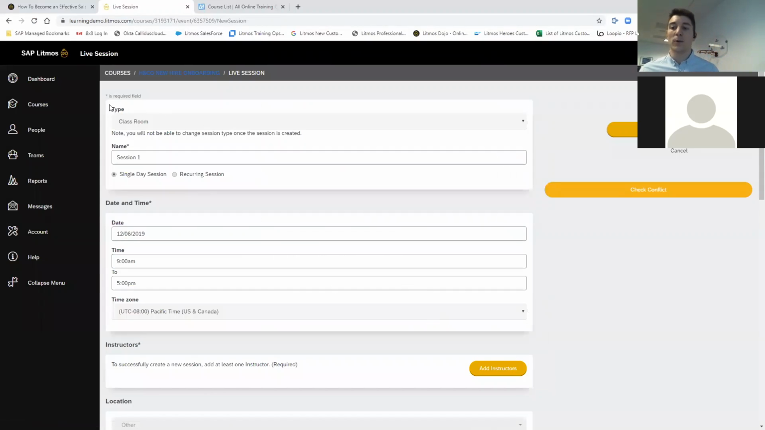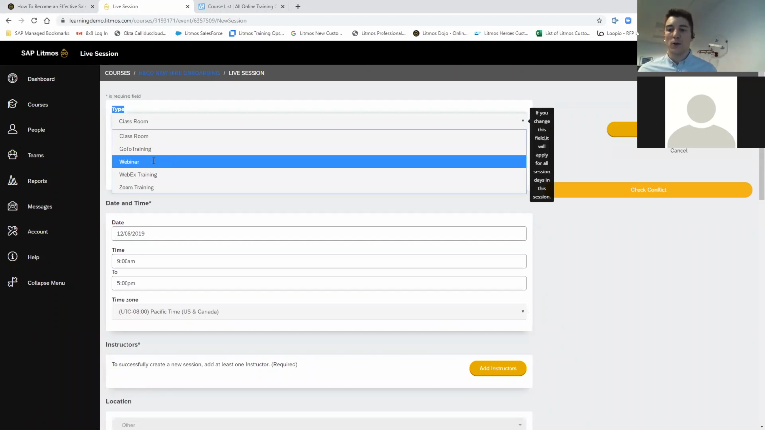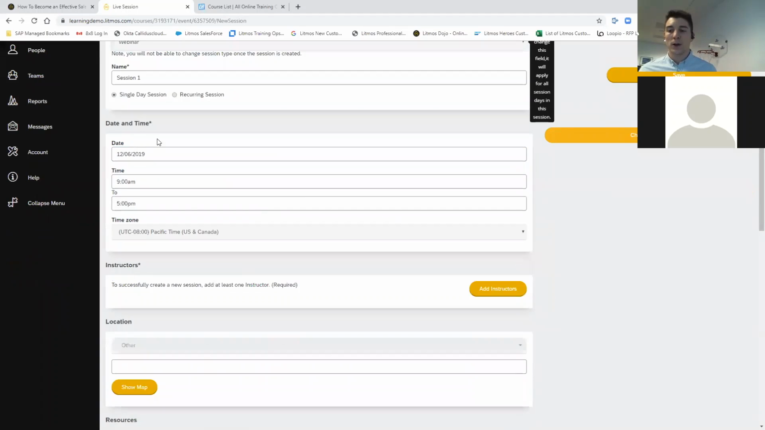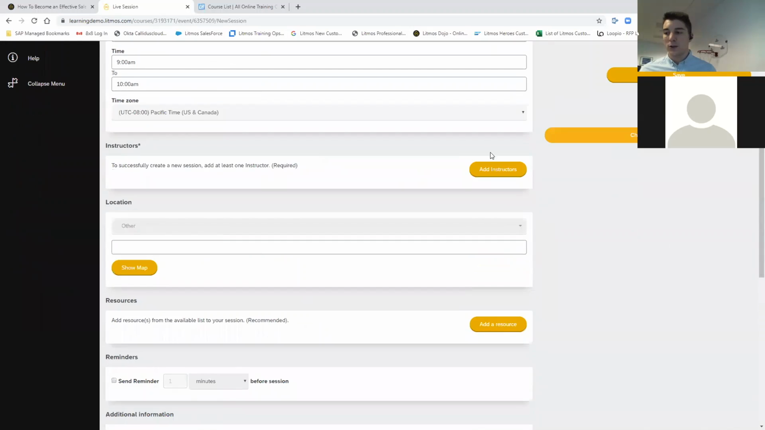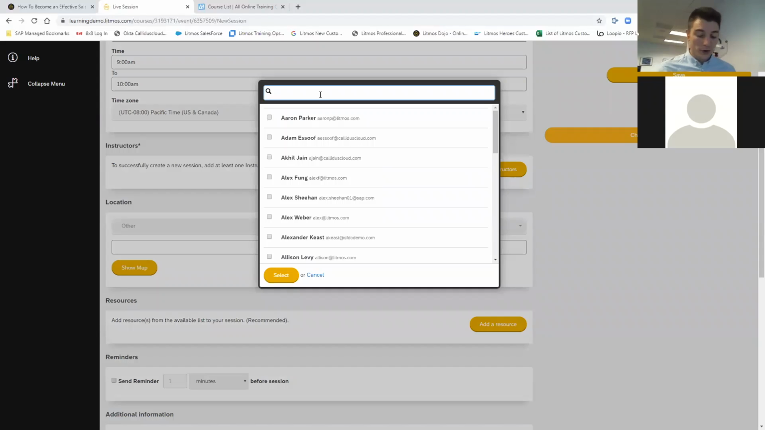And this is where we can decide what type of training we want this session to be. It can be a classroom training or it can be a webinar training. You can choose the day and time of the session. Let's say it's going to be on the 18th from 9 until 10. You can choose the instructors, so who's going to lead this session, and you can choose multiple instructors if you wanted to.